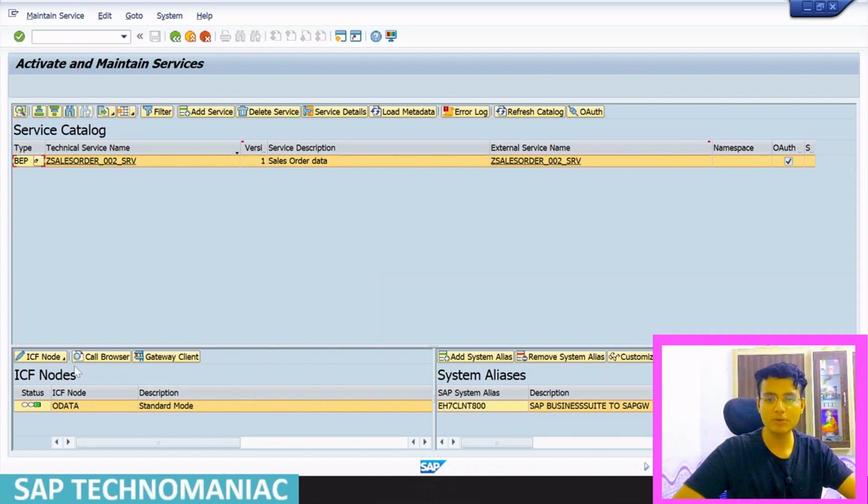If you want to see it from here, you can see your SICF node directly, or you can go to the SICF T code, and there also you can see the SICF node created. And you can see here which different systems this particular service is for. Now we will test our service and see our metadata.